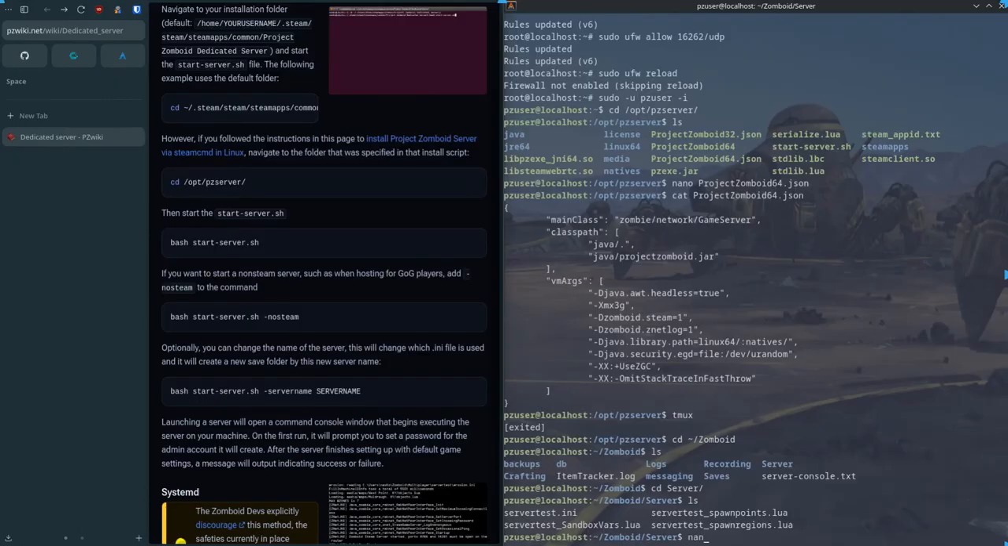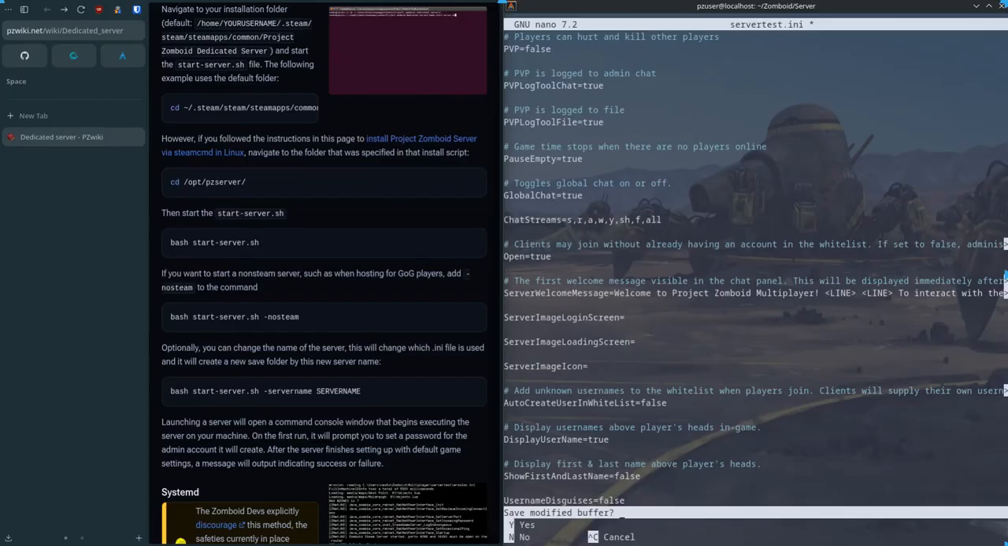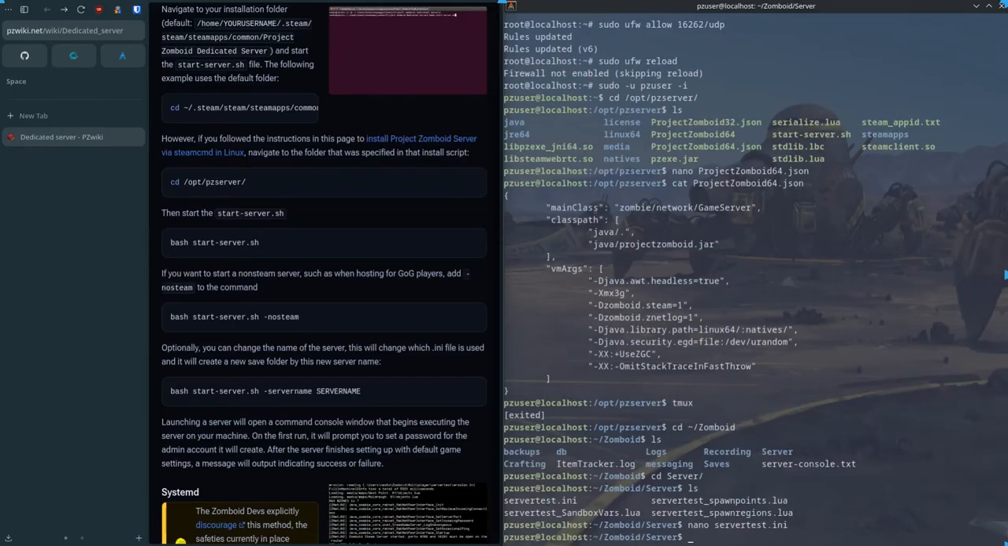I'm going to show you what the server test.ini looks like. This has a few settings which are sort of, I guess, more general, like if you want PvP, you can toggle that to true or false, depending on what you want, and there are a bunch of other settings in here you can play around with. Once you're happy with your changes, you can Control X and either save or not save the changes. I'm just going to type in N and not save them.